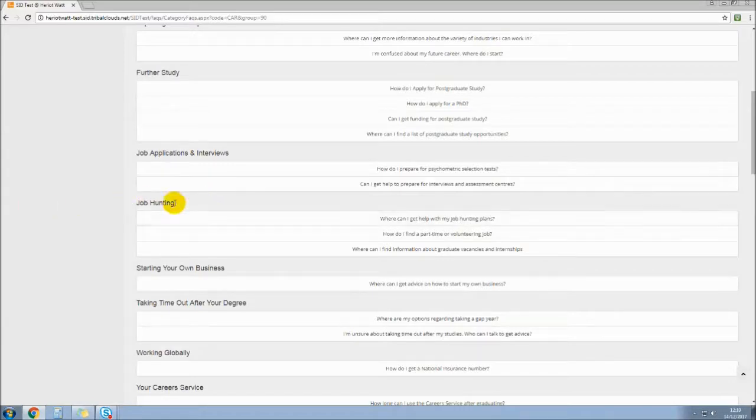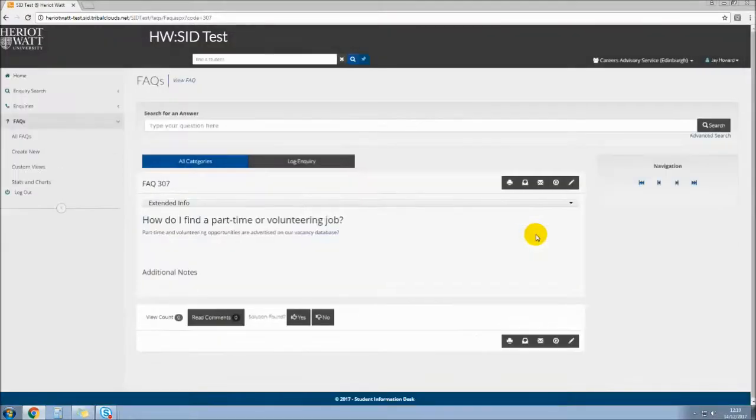So let's have a look under my job hunting one. How do I find part-time or volunteering jobs? So let's have a look at the details of that. So I can just click on it and it will show me the details. As a staff member, you can see everything that a student sees. So what the question is, what the answer is, what the FAQ number is. If there's any staff only notes, you'll see them appear under additional notes.